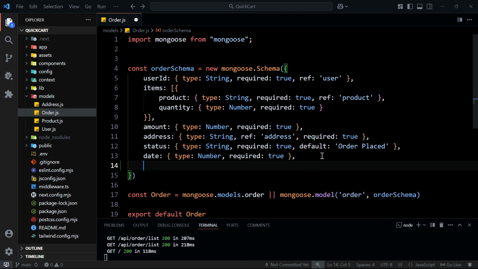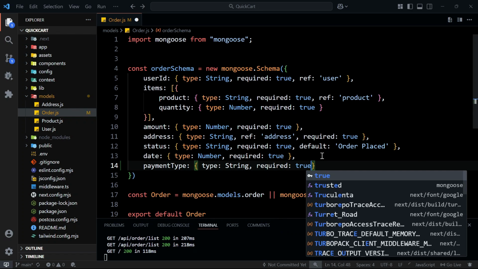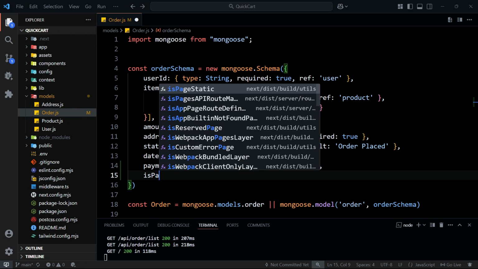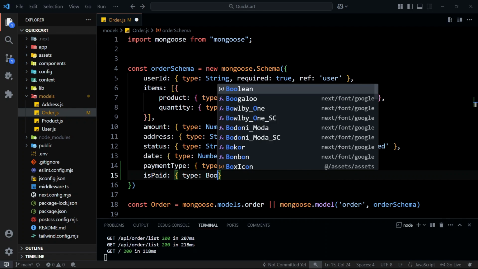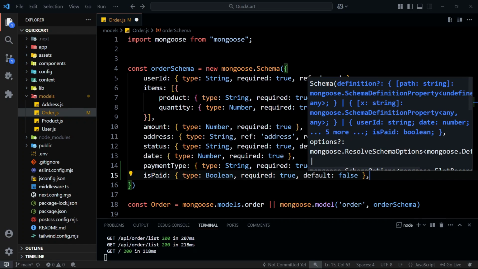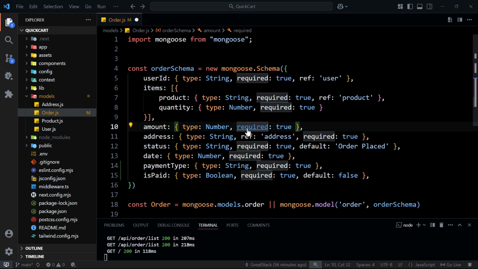After this date property, we will add a new property that will be paymentType, and the type will be a string, and here we will add required true. After this property, we will add one more property that is isPaid, and here we will add the type boolean and required true, and here we will add the default property that is false. So whenever we create an order, the isPaid property will be false by default. So we have modified this order model.